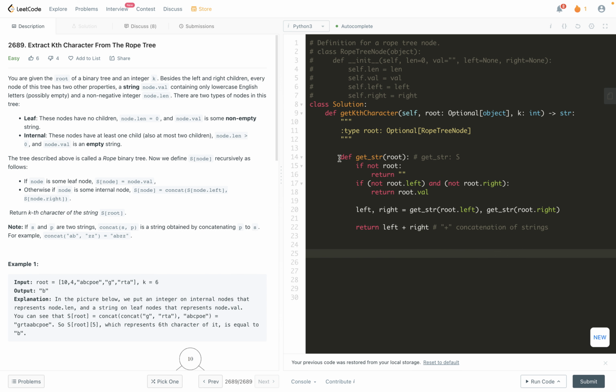With that done, we finish this function. Now we just need to call getString on root. This will give us the resulting string at root. And then for the return, we just need to return from s. Because s is 0-indexed, we are going to return s[key - 1]. So this is one solution format.